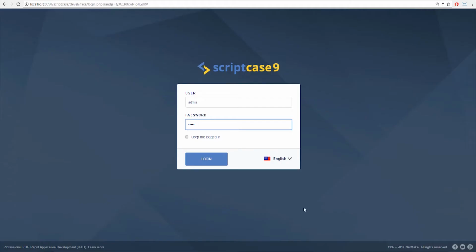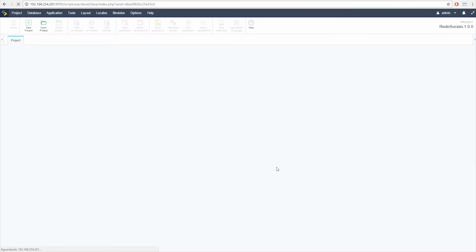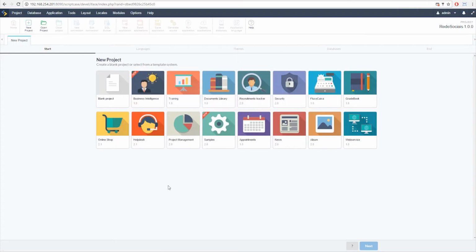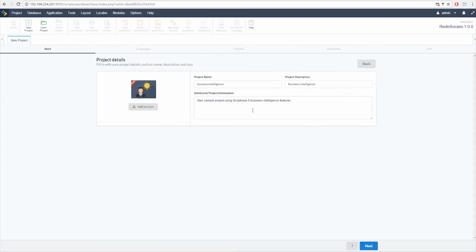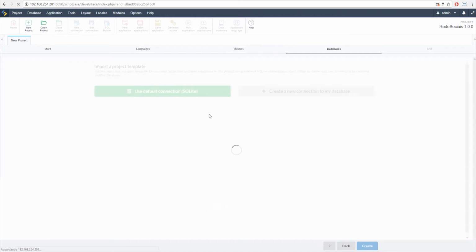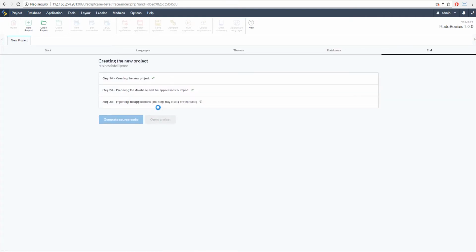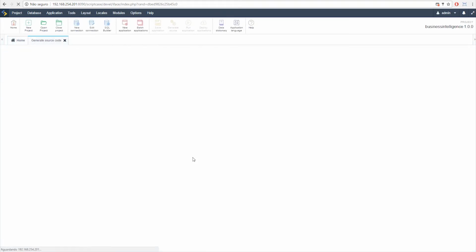Okay, so let's start. I will log in here inside my Scriptcase 9. The idea is to import the business intelligence project. So let's create a new project, business intelligence. I'll just import it to my Scriptcase. This project was created now for Scriptcase 9. I recommend you guys to download it. It doesn't have the security model, so that's why I'm going to use this one, because then I can apply the security model. Okay, so we are importing the project, creating the tables.